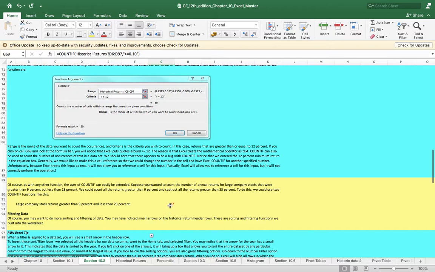Another thing we can use here, a little more sophisticated. What is that? Large cap stocks, how many years has it given you greater than 9% but less than 23%? Okay, it is greater than 9% but less than 23%. How will I do it?